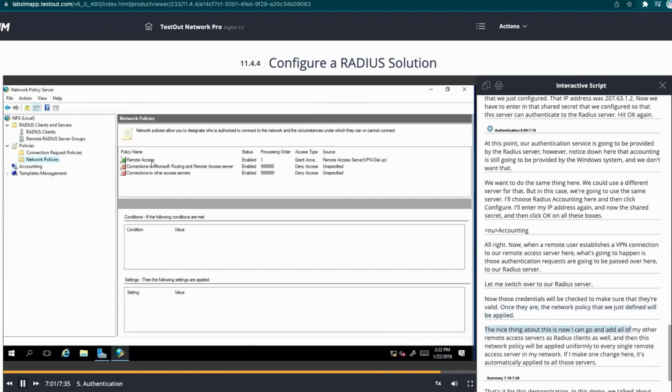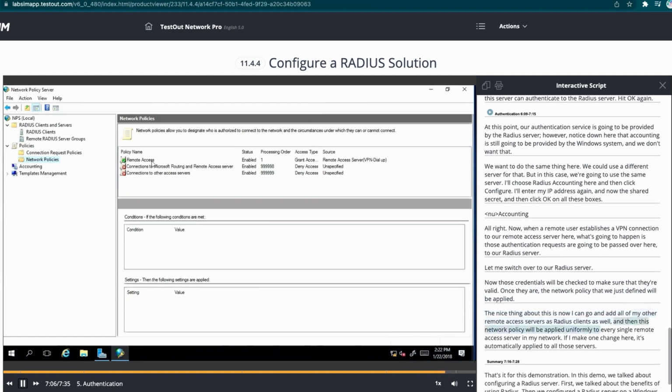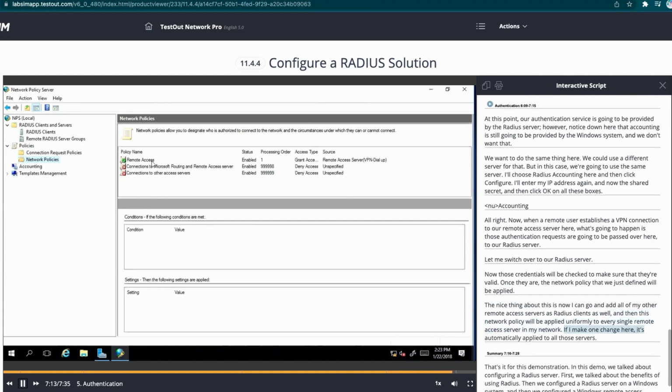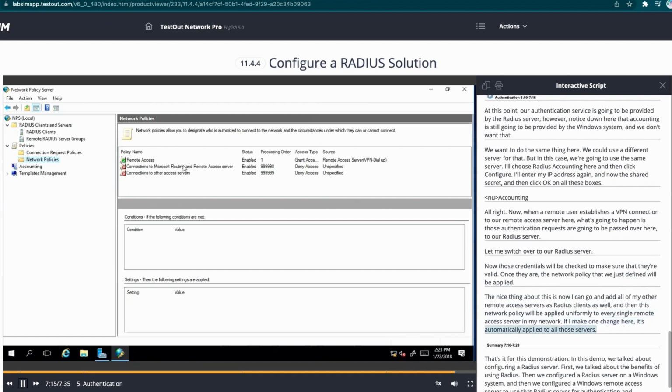The nice thing about this is now I can go and add all of my other remote access servers as Radius clients as well. And then this network policy will be applied uniformly to every single remote access server in my network. If I make one change here, it's automatically applied to all those servers.